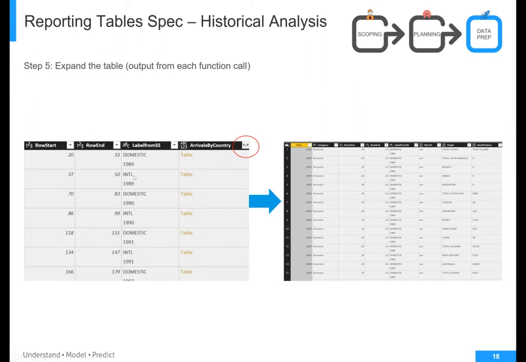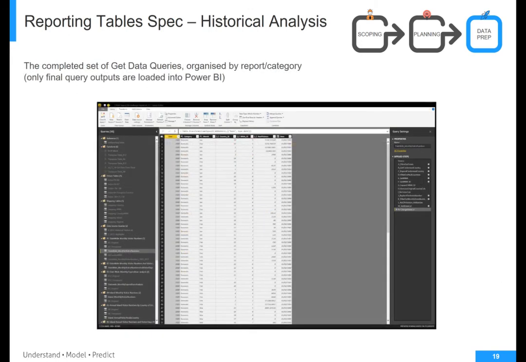What we can then do with our helper table is use this expand icon in order to get the data from each of these tables. And this just performs a union on each data table, and it gives us all of the blocks together in a data set that we can then use. And that's it. So this is now the completed set of the get data queries.